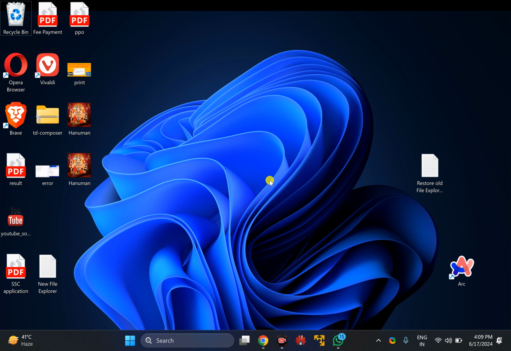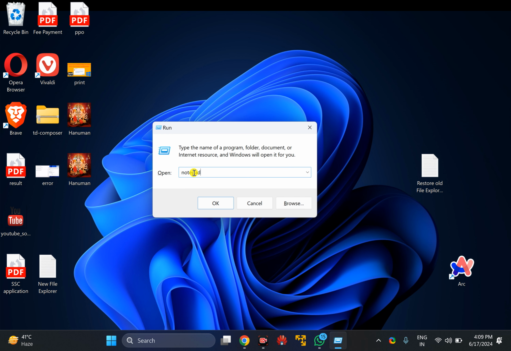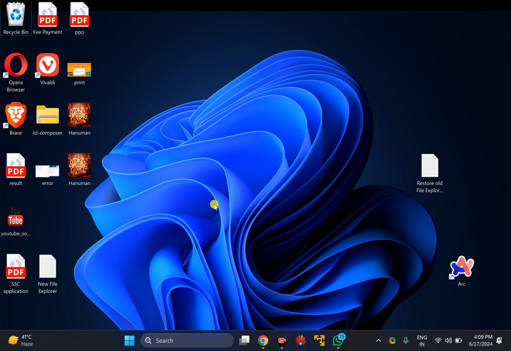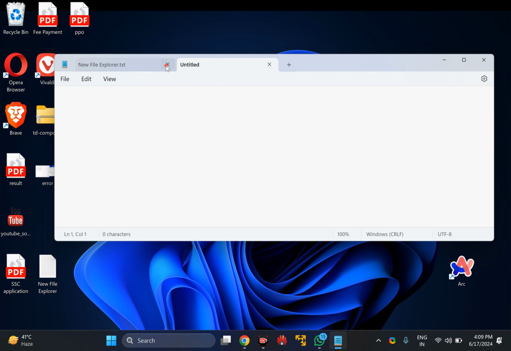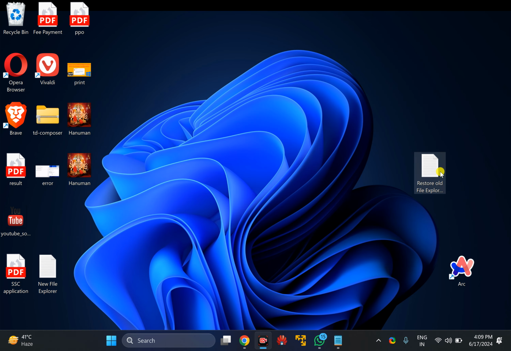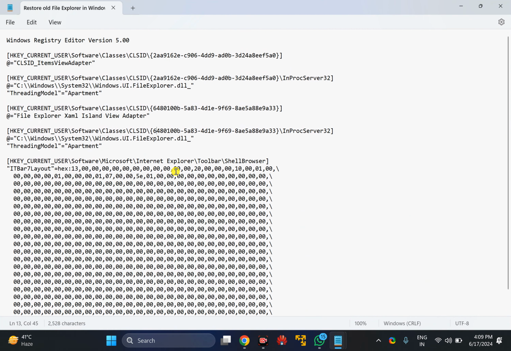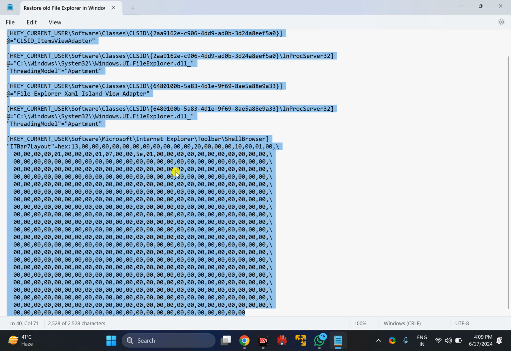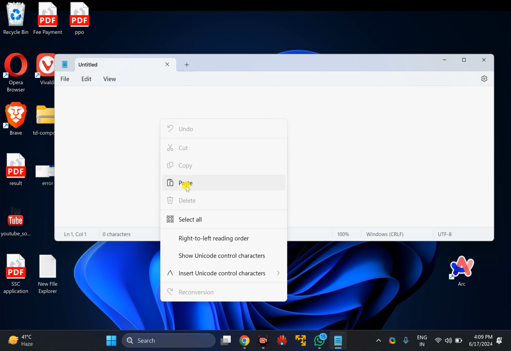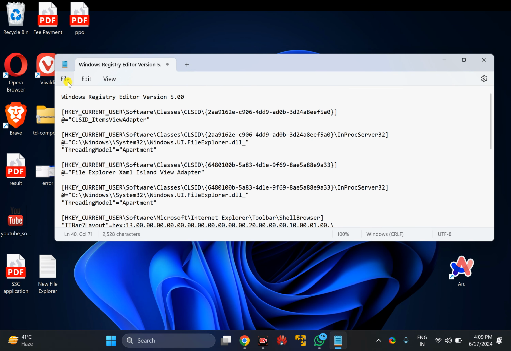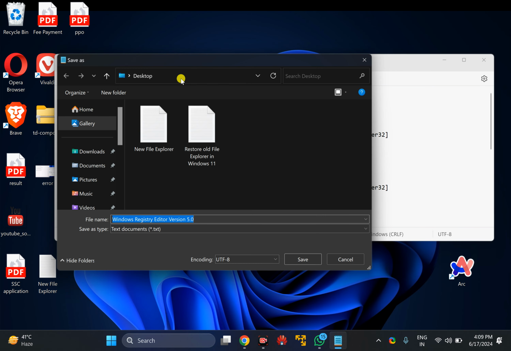For that, first press the Windows plus R key on the keyboard and type Notepad, then click on the OK button to open Notepad on your Windows 11 PC. After that, you need to copy the registry details from the video description. Just copy it. After that, paste it in a blank Notepad file. After that, click on the File menu and select the Save As option.